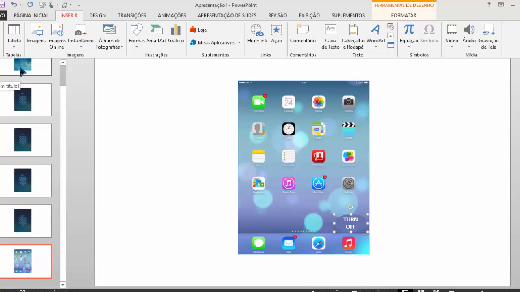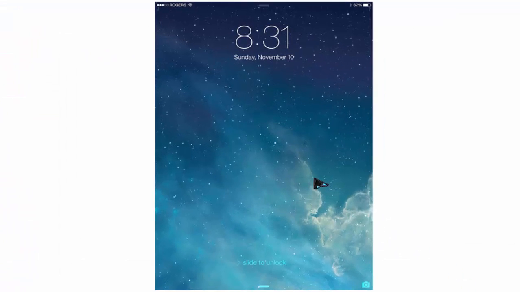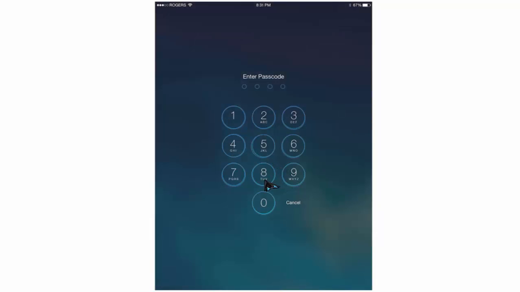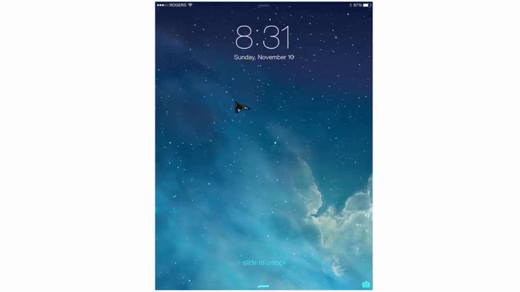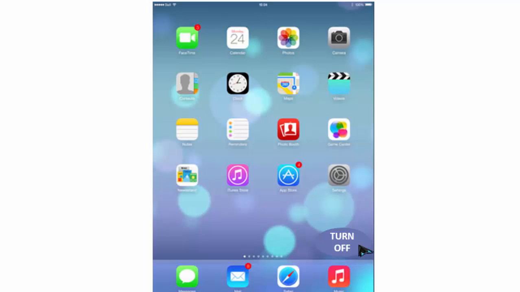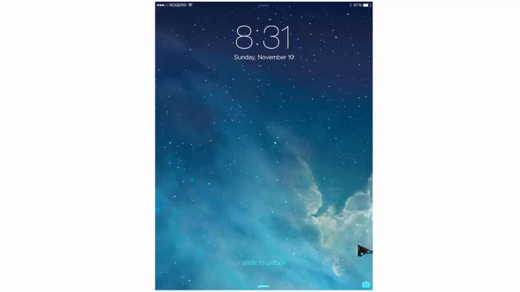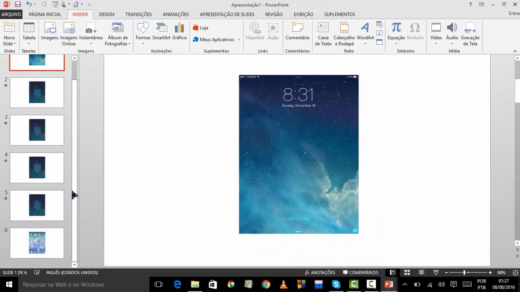And so let's test everything. 8, 2, 4, 9. Okay, turn off. I have turned everything off. I do it again. 8, 1, 3, 5. And turn it off. Okay, so it's simply as that. You can add more features to it to make it more interactive, okay.